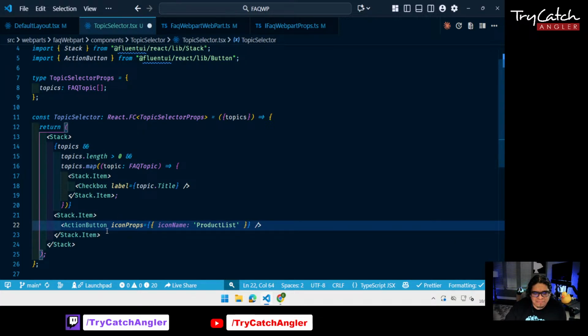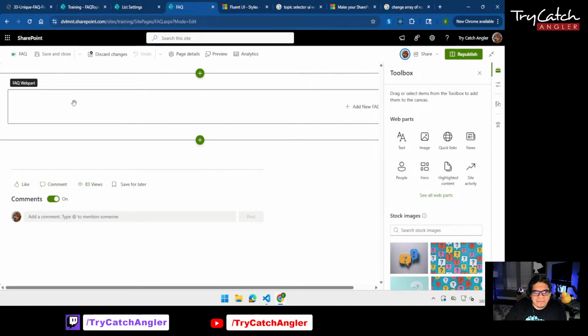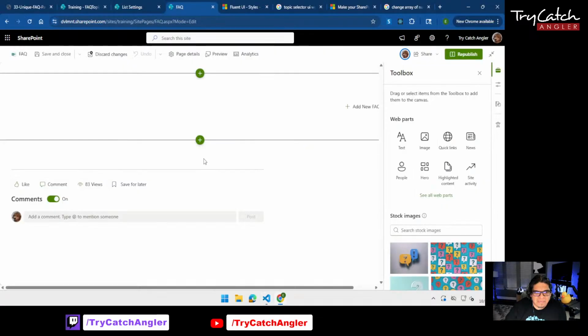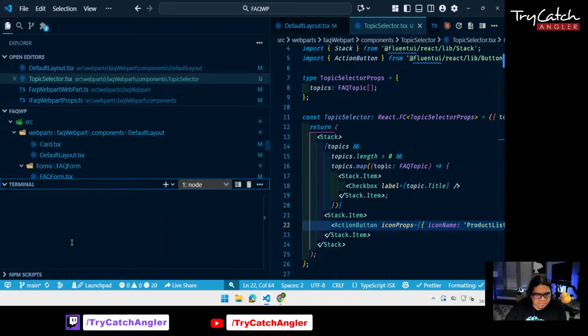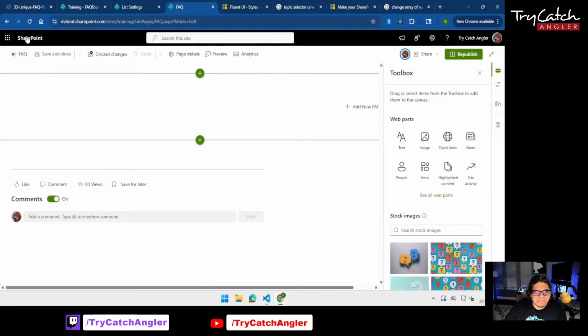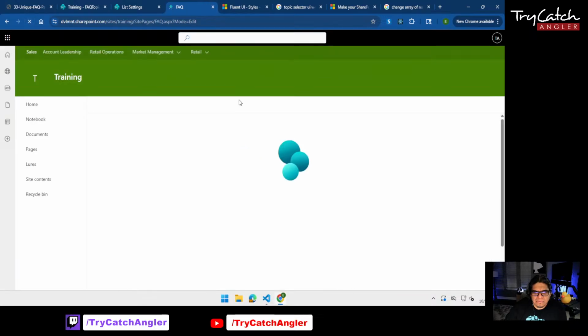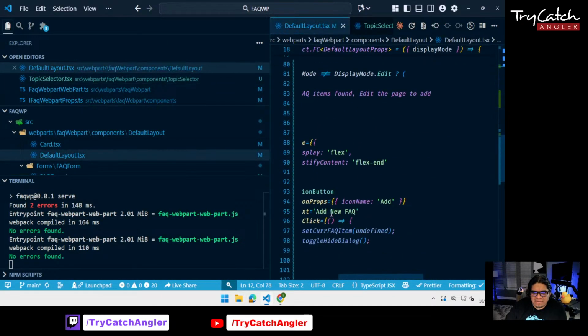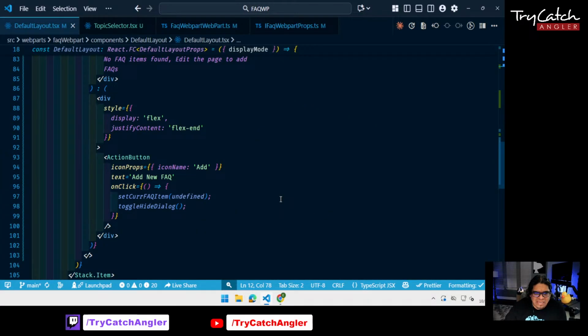And so we have our action button now, that is going to show up on our web part. Do we have any errors? Let's look. No errors found. Okay, so the reason we're not seeing the topic selector is because we don't have it in here. Let's add it here.